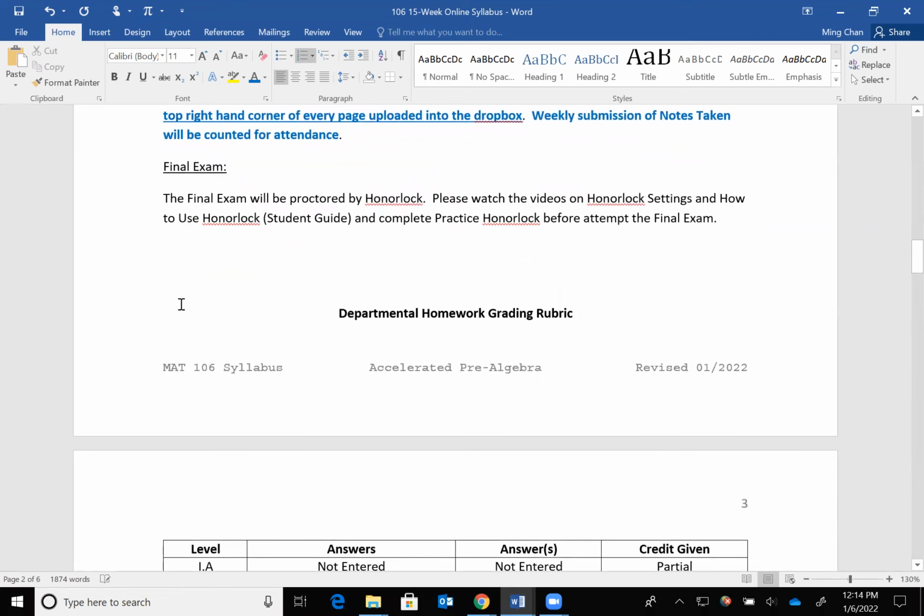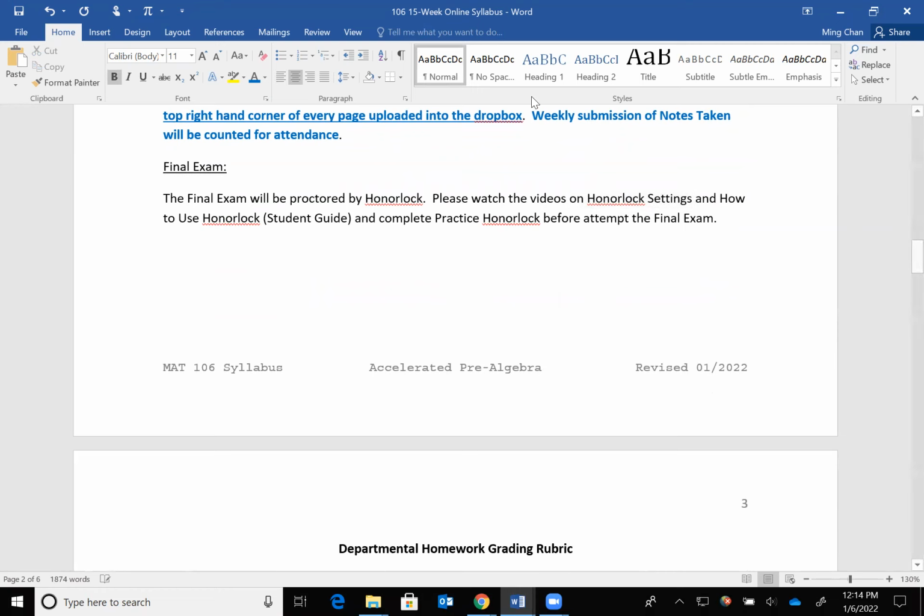All right, the final exam will be proctored by Unlock. So make sure you watch the Unlock setting and how to use Unlock student guide, and complete your practice Unlock before you attempt the final exam.